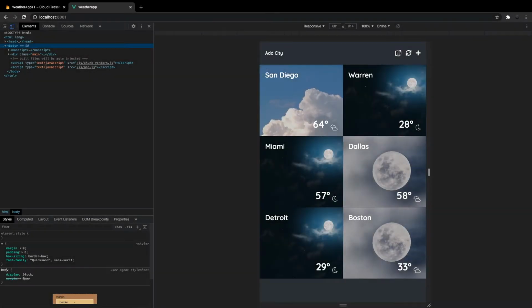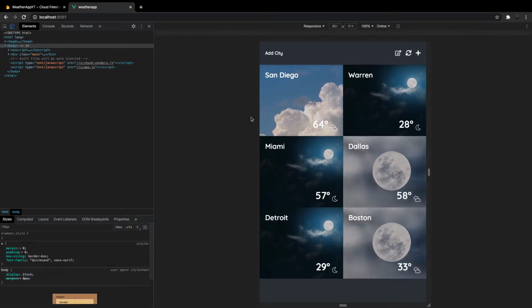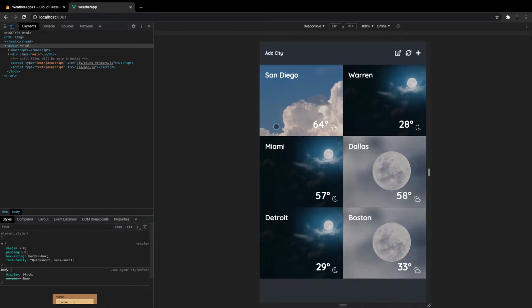Now that we have the ability to add a city to our application, we also want to implement the ability to delete one. So what we're going to be doing here is when you click on this pencil icon, it is going to toggle the edit mode, which will display a trash can here in the bottom left-hand corner. Now, if you click on that trash can while edit mode is active, it'll remove that city from our application here.